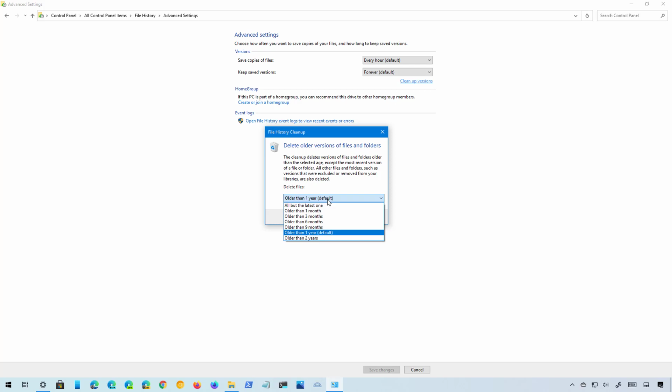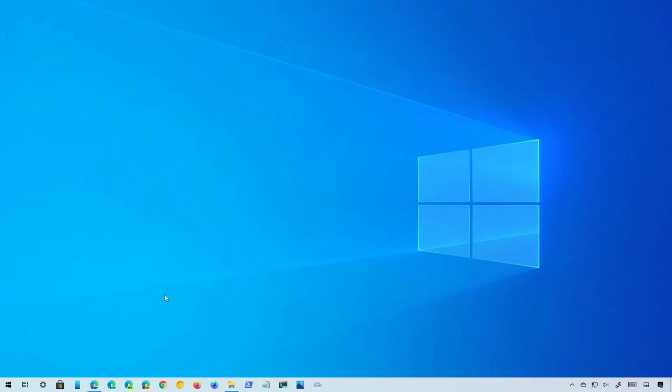And as you can see, you can select to delete everything but leave at least one, or you can manually delete files that are older than 1 month to 2 years. Once you select the option, click the cleanup button and that will free up space to keep making backups to the external drive or folder location. And that's how you use File History on Windows 10 on an external drive or folder location.